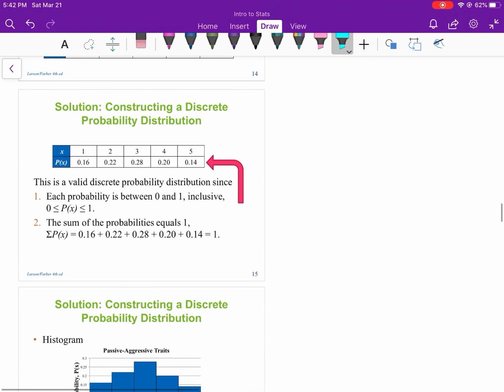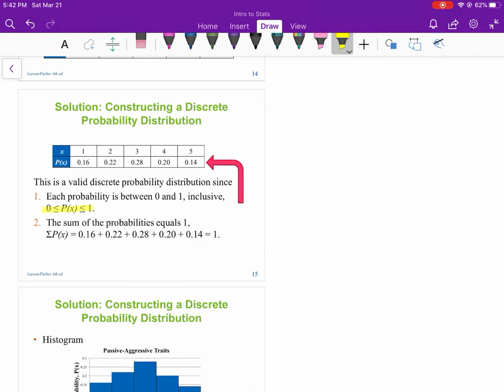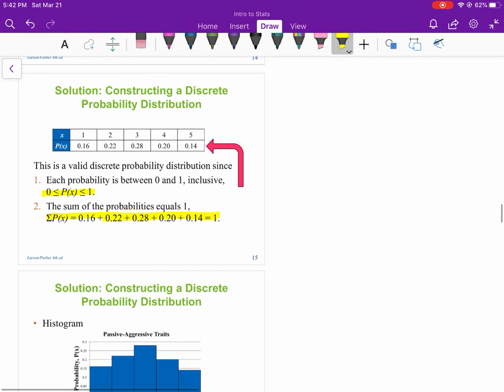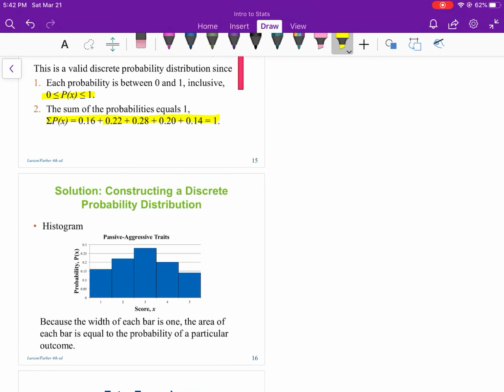All right, the next thing you're going to do, once they found all 5 of those probabilities, they're going to double check and make sure that each probability is between 0 and 1. So you want to double check that. And you want to make sure that the sum of your probabilities is equal to 1. So that's super important. And then once you're done there, you're going to make a histogram. And it looks like a frequency histogram, relative frequency histogram, but you're going to be putting probability on the left and score on the bottom.